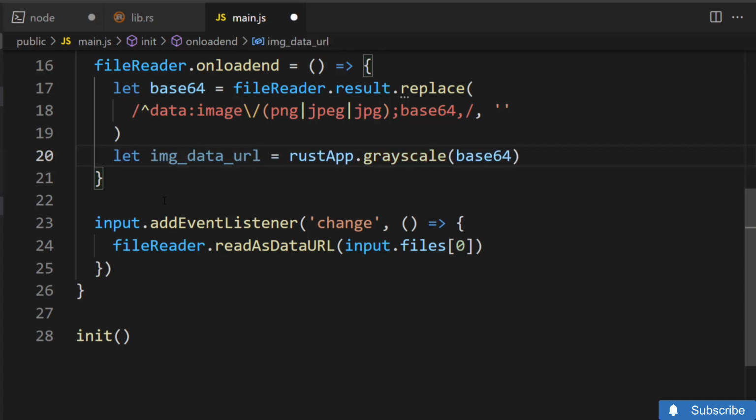We're not going to convert the encoded string into a file object. Browsers support base 64 images. We can use this URL to render an image. The browser will decode the image on our behalf.